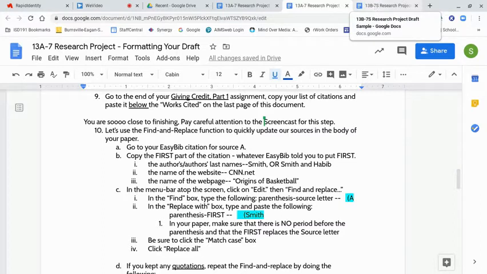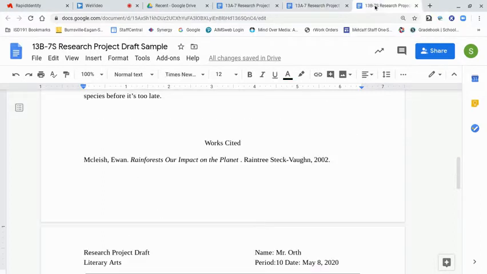So if we need to know which one's which. For example, I know that McLeish is the source A. This happened to be the first one alphabetically too. Okay. So the McLeish is going to be really important for me. I'm going to copy that.